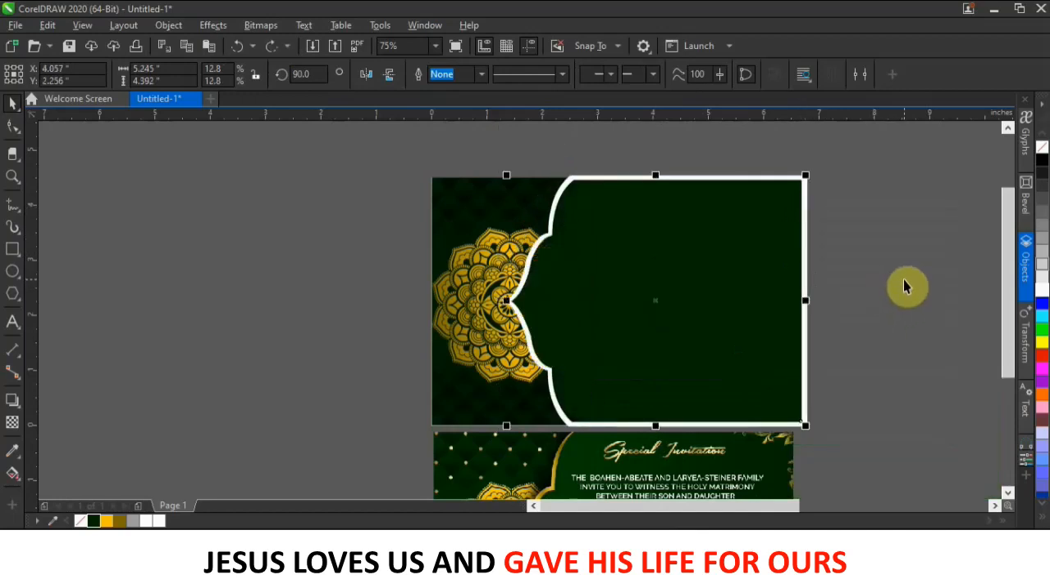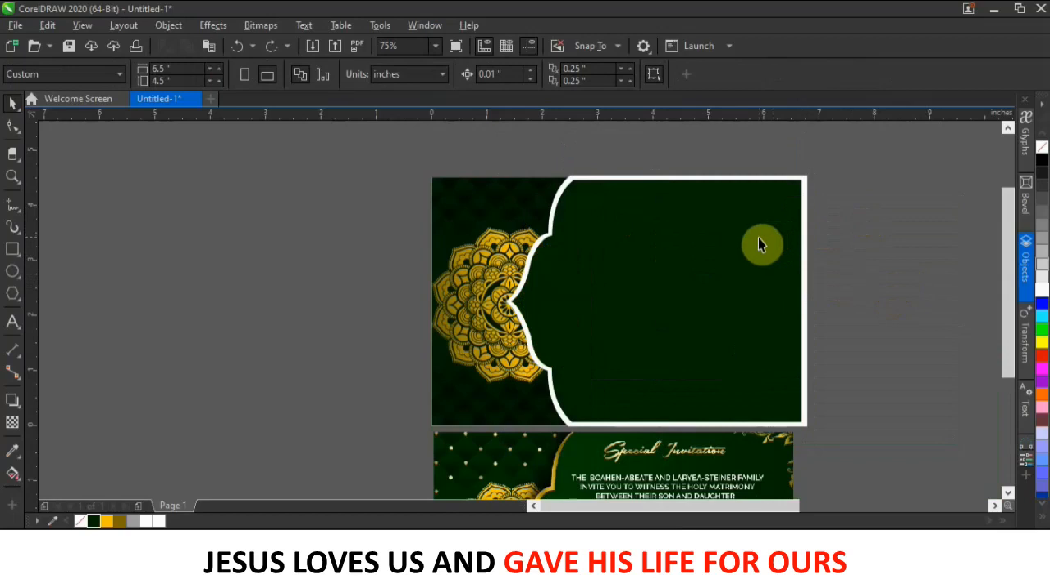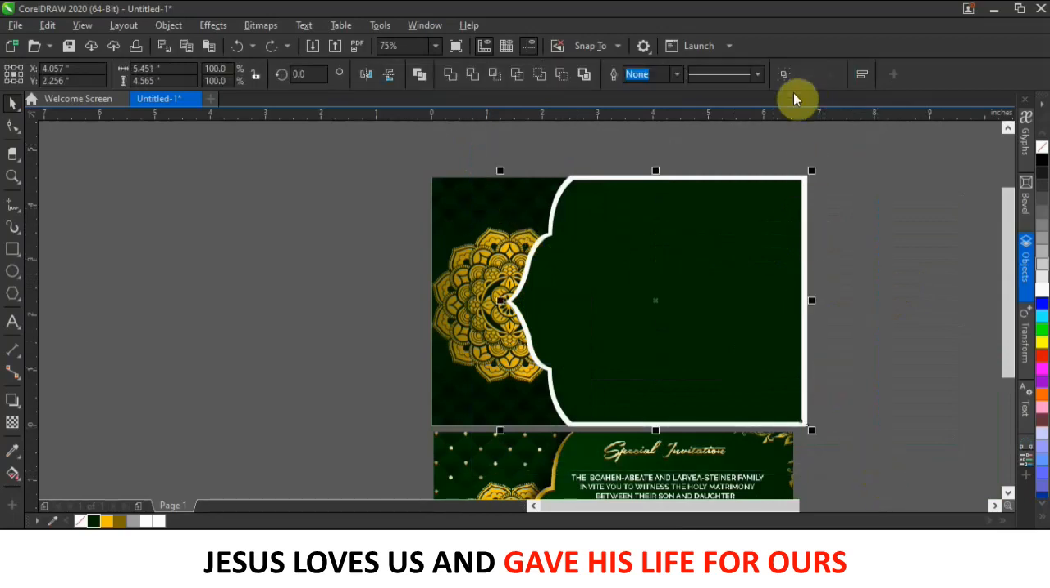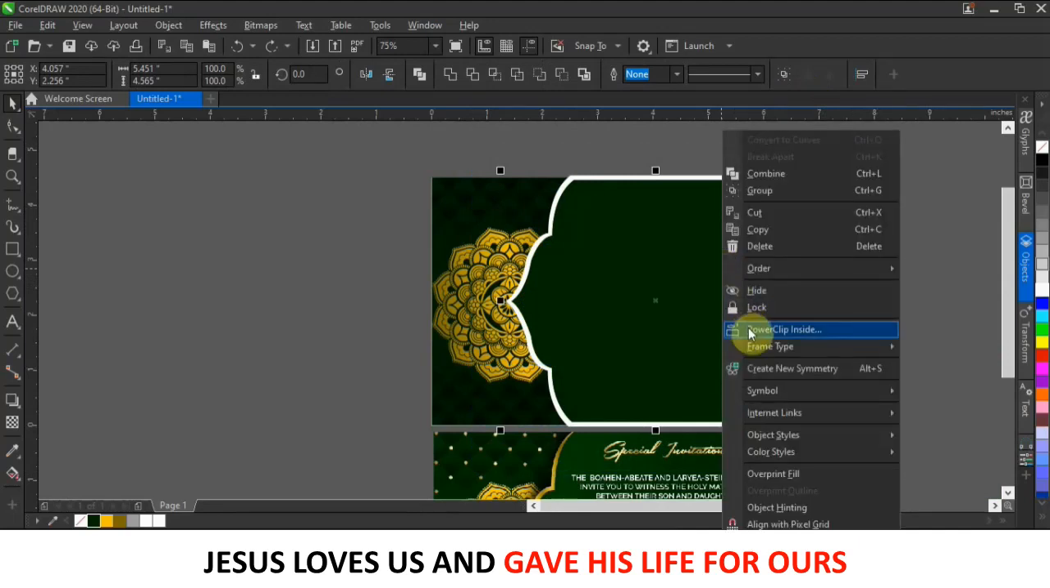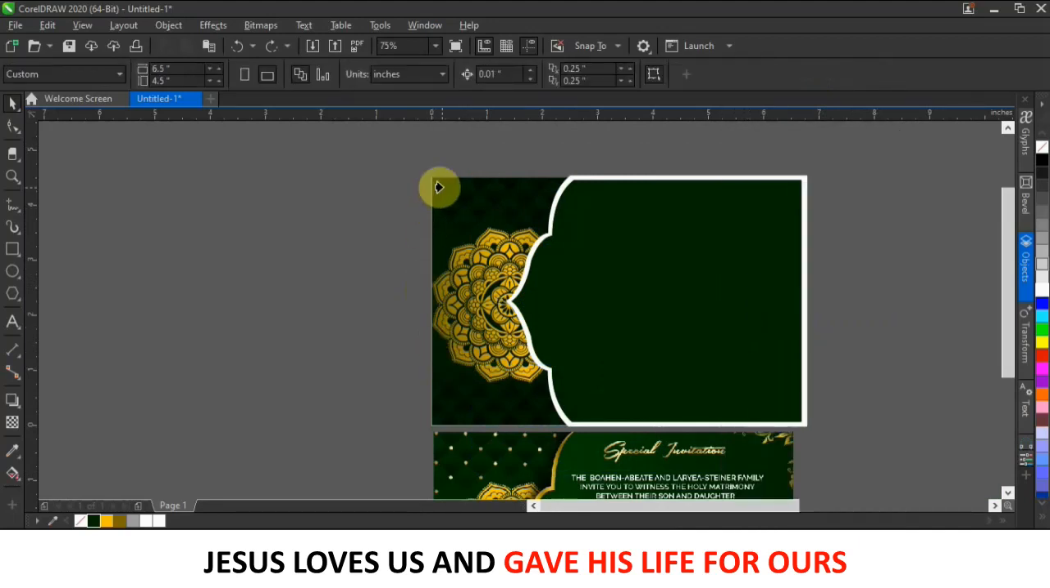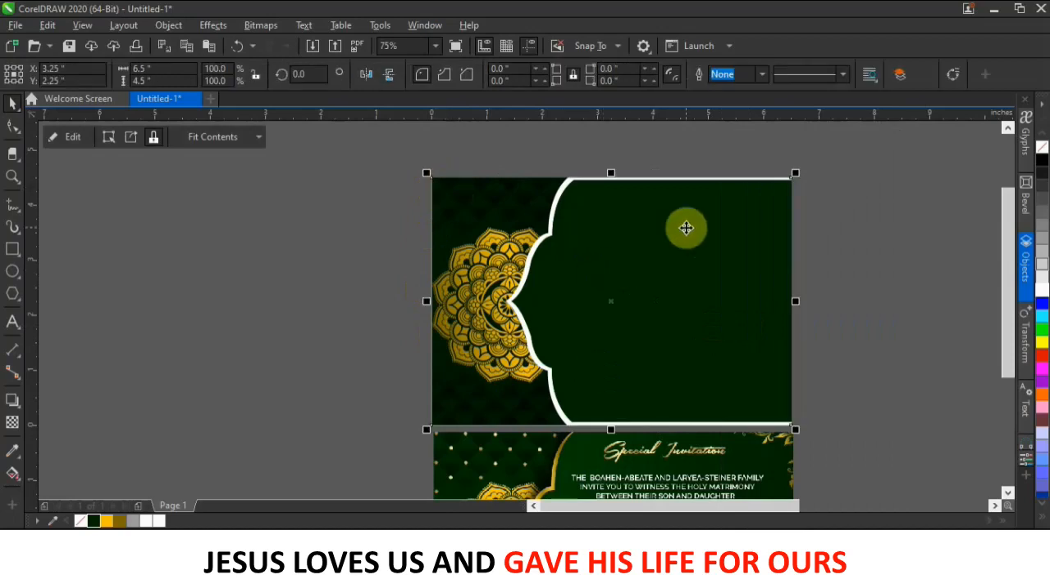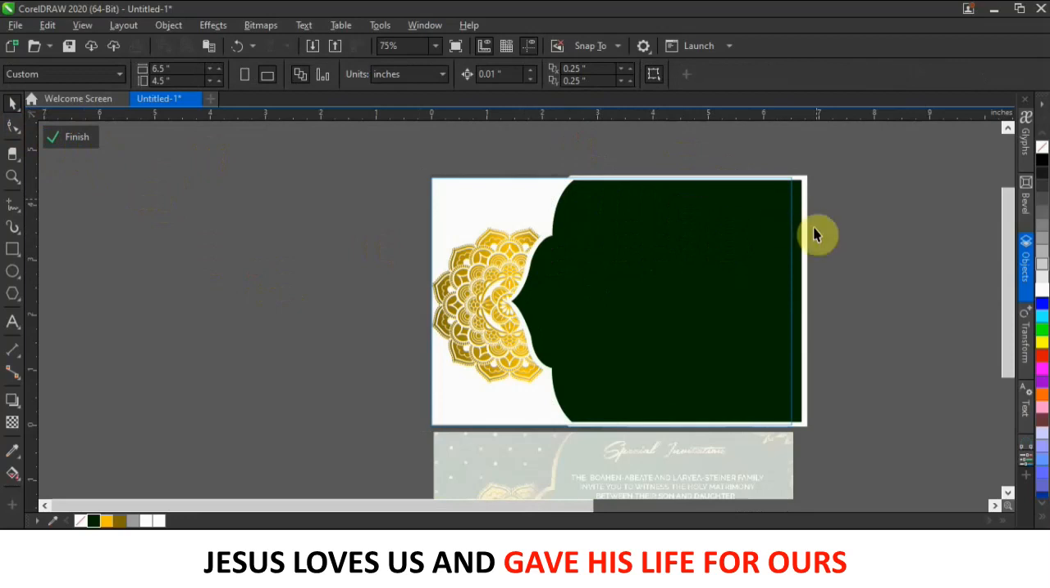Alright, I'm going to select all of it like this, and then right click it, and click on power clip inside, and then click this side of the background so that it will enter the background. Now I'm going to open the background and do some adjustment on it, because I need to turn the white one to gold, and the green one I need to put some things inside. But for now, I'll click here on the background, click on edit, and then it will open the background for you.